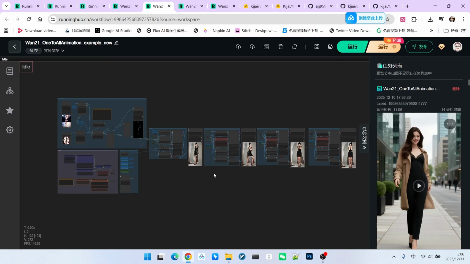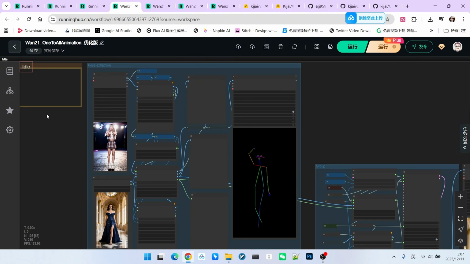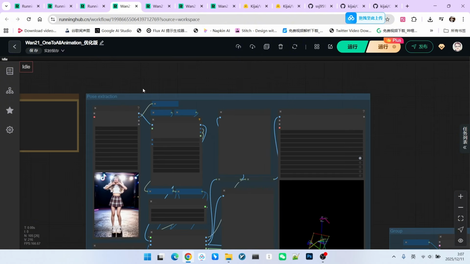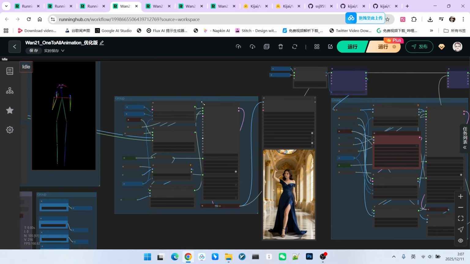You must manually match it. Therefore, I have also built a fully automated workflow for everyone. Let's take a look. The initial processing is generally the same, but I have now extracted the total number of frames called total count. After generating the base video, I have an automated expansion below.